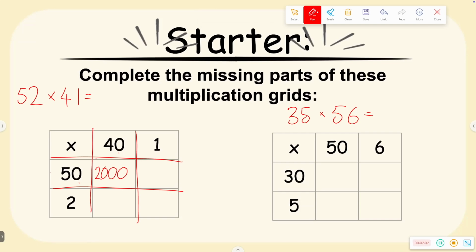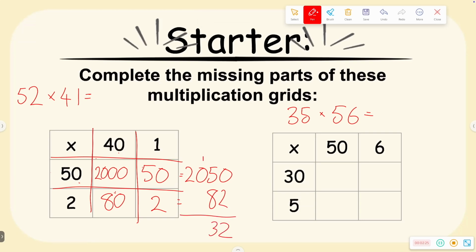And then for this one, I end up with 4 times 2 is 8, but we're one place value bigger, so it's 80. Right here, nice and easy, 50 times 1, and here 2 times 1. Then what I'm going to do is add these up. If I do 2,000 add 50, I get 2,050. And this one I get 82, and I line them up really nice so that I can just add them up like that.